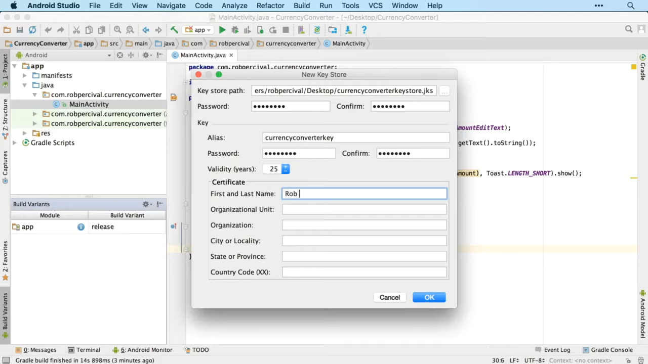And then I'll just fill in the details of the certificate. So first and last name, Rob Percival. Organizational unit, I'll just use my name again, and similarly for organization, but of course if you do have a specific organization you should use that there. And I'll put Cambridge, Cambridgeshire, UK.